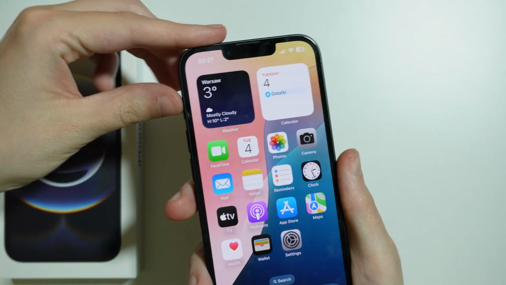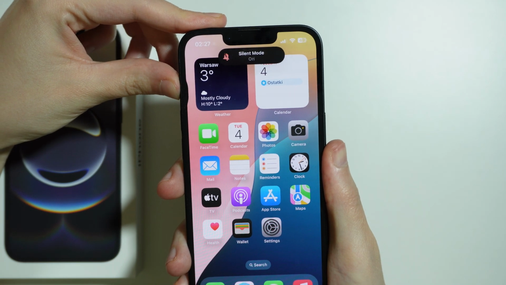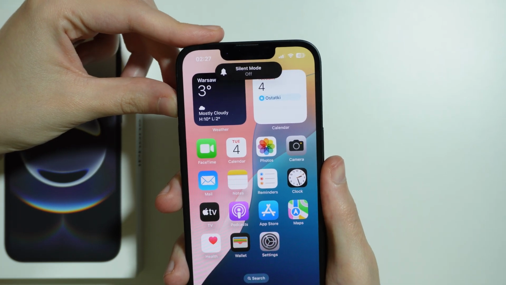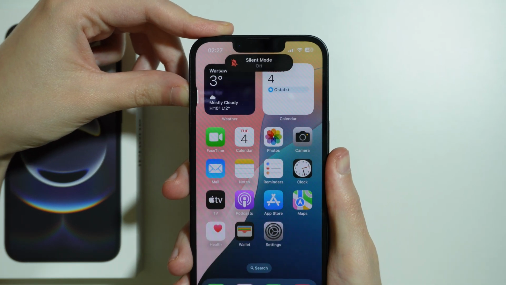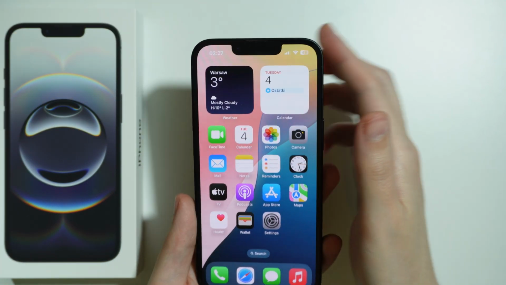And now we can use the action button, hold it for like a second in order to turn on or turn off the silent mode. So you actually have to hold it. As you can see, the phone even gives me that tip. And that's pretty much it.